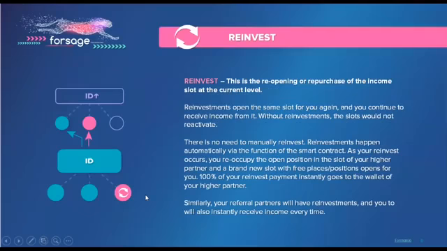Okay, so let's talk a little bit more about the reinvest. Again, the reinvest is the reopening or the repurchasing of the income slot at that current level. Reinvestments open the same slot for you again, and you continue to receive income from it. All right, so as we know, a payment comes in here, a payment comes in there. Those payments come in, and you can either hang on to them or use them.